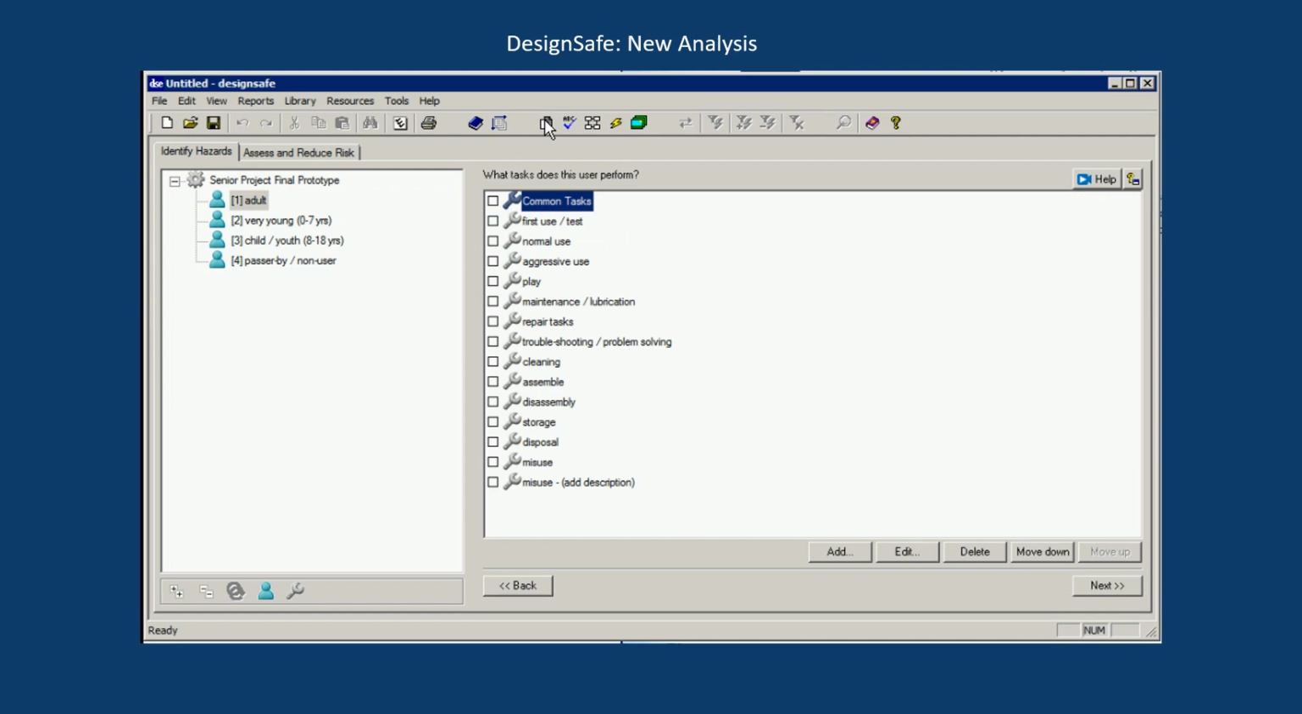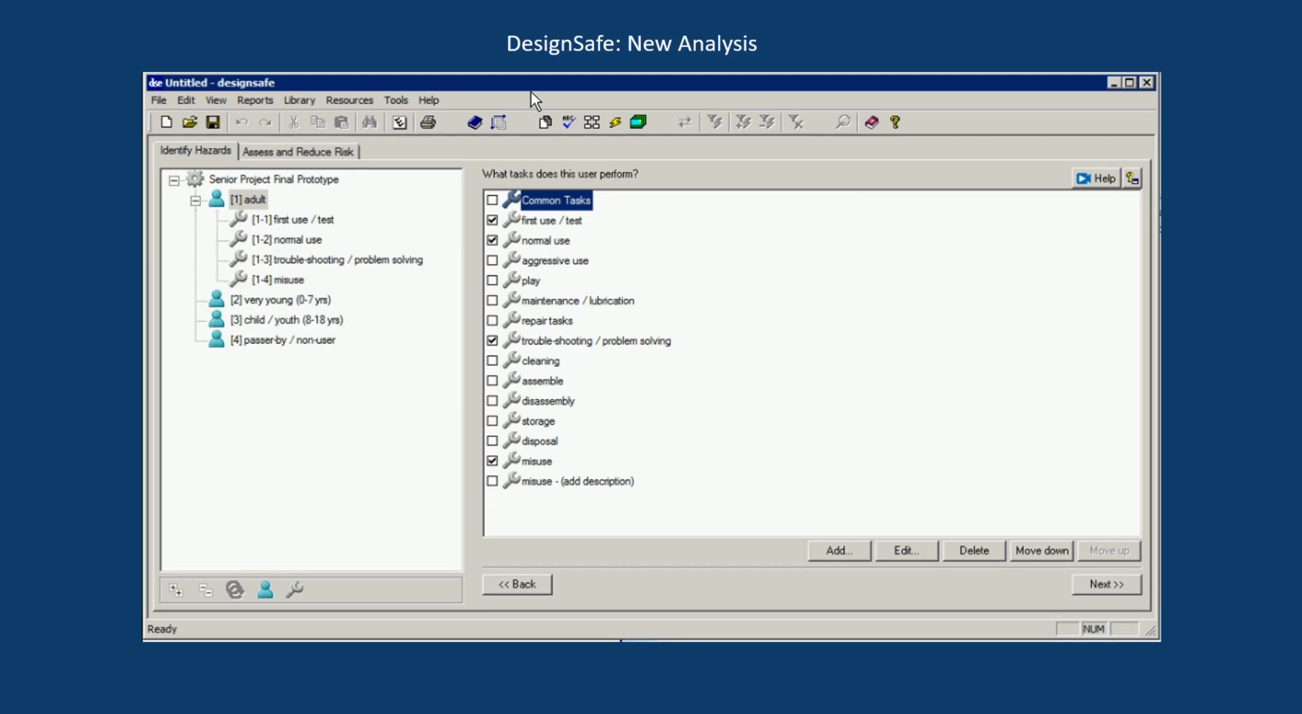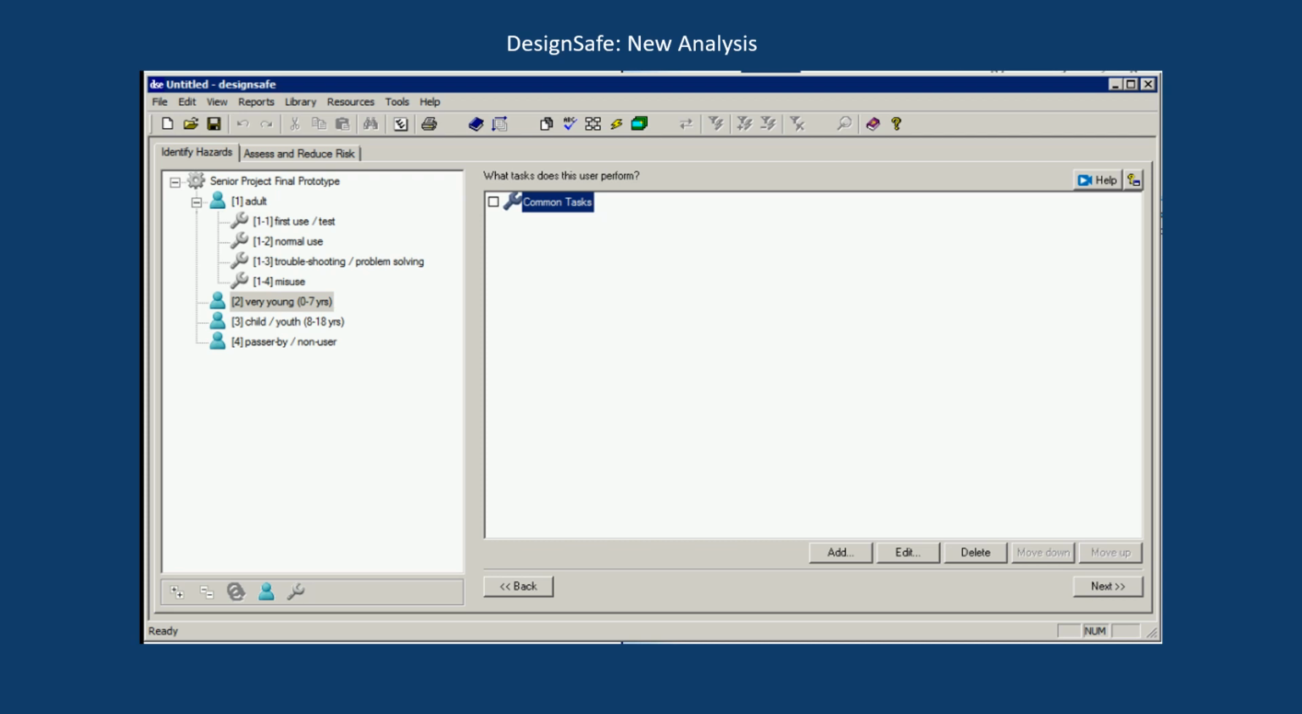If you select on adults or just choose next, it'll bring you to this list of common tasks. I've gone ahead and chosen a few common types in the checkboxes here. When you select a checkbox, it will show up in the list on the left. When you're done with the screen, choose next. When you click next, it actually takes you to the next user, and that doesn't really make sense for us. So instead, go up and click on that first task that you identified. In this case, first use.